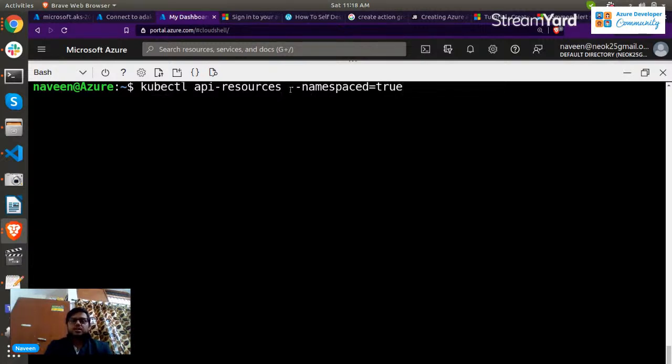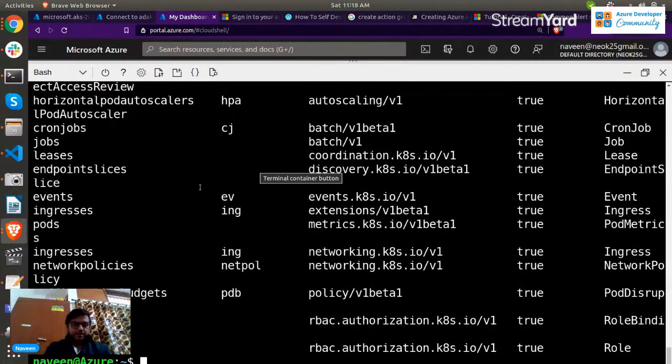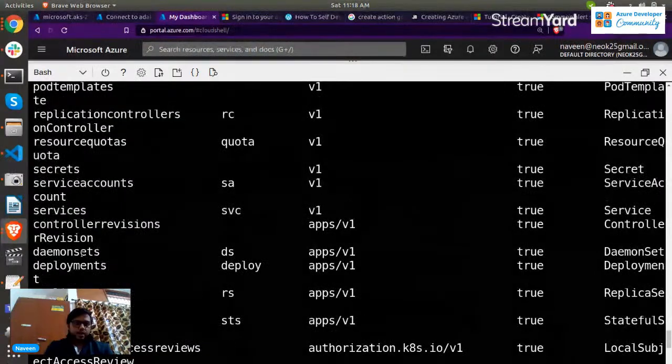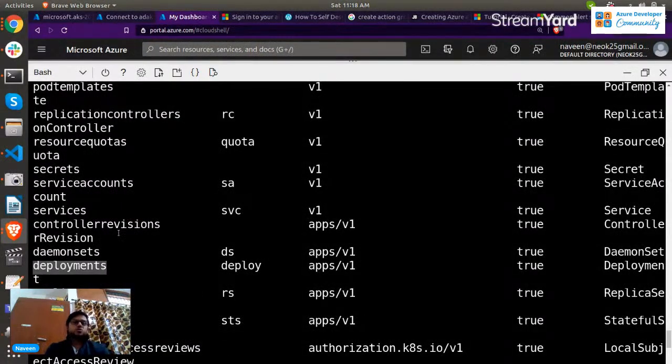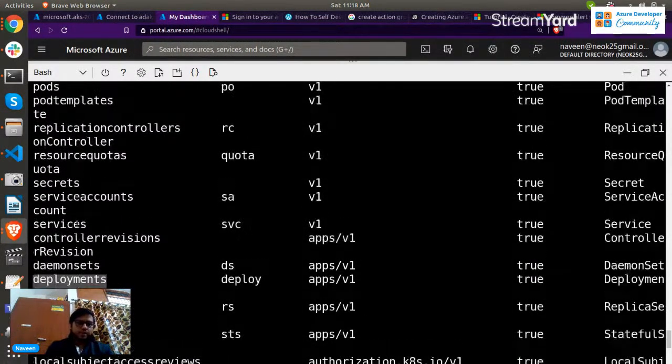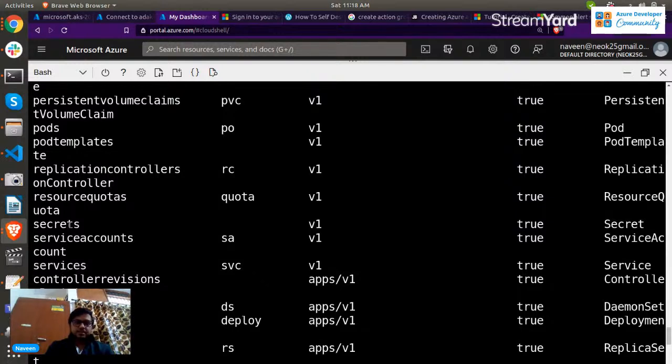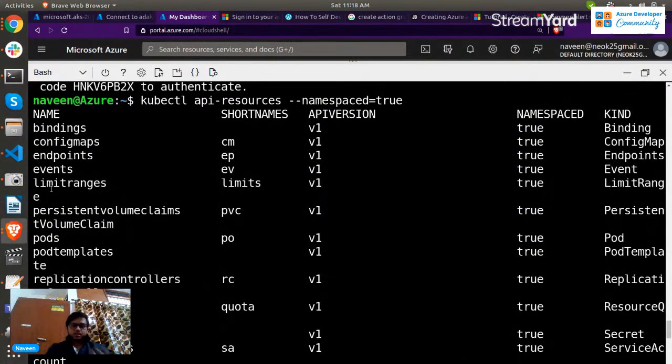kubectl api-resources and then the namespaced flag set to true. Now the namespaced flag true will return all the API resources which fall under the namespace paradigm. All right. Here, as you can see, the most common resource, deployments, is there. We have services, we have secrets. So all these pods, all these resources are namespace based. So they are dependent on a namespace.